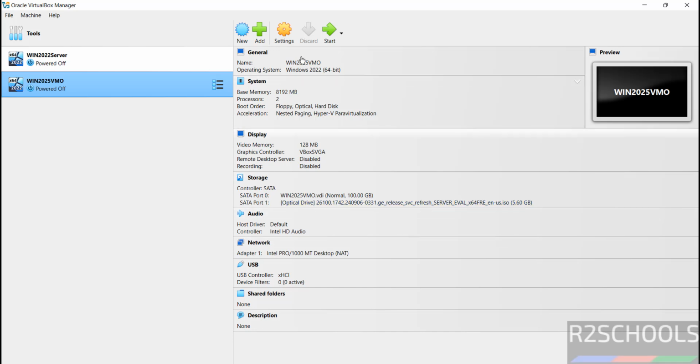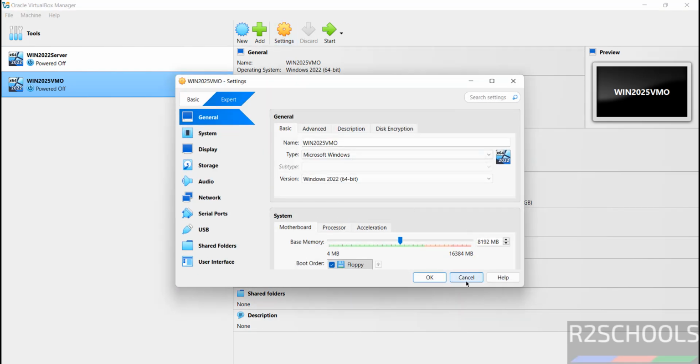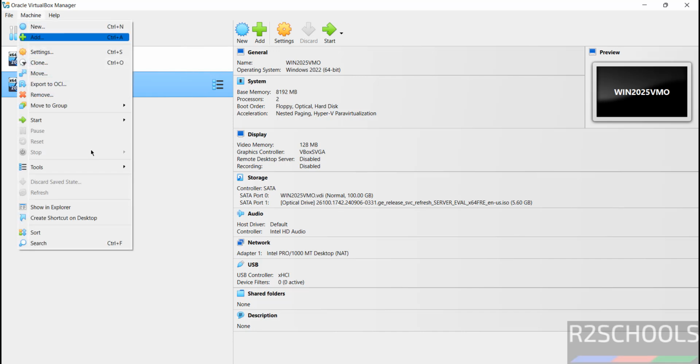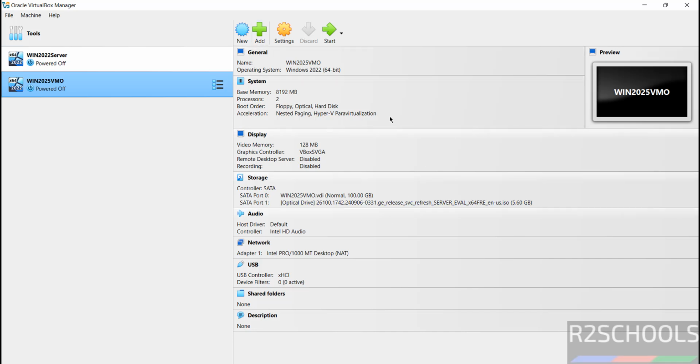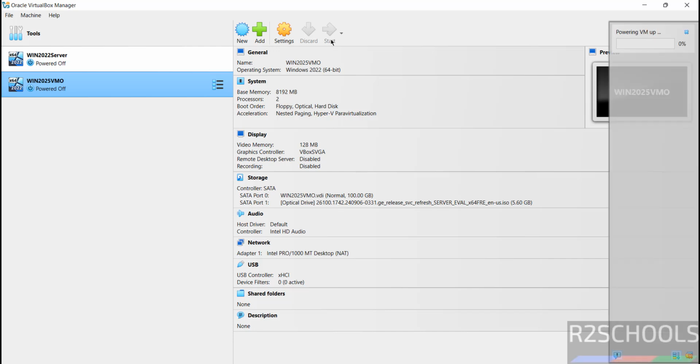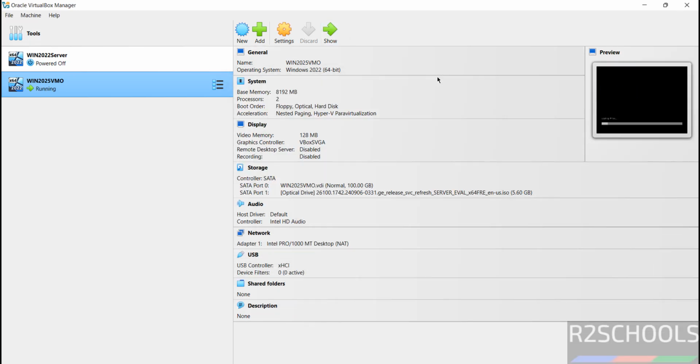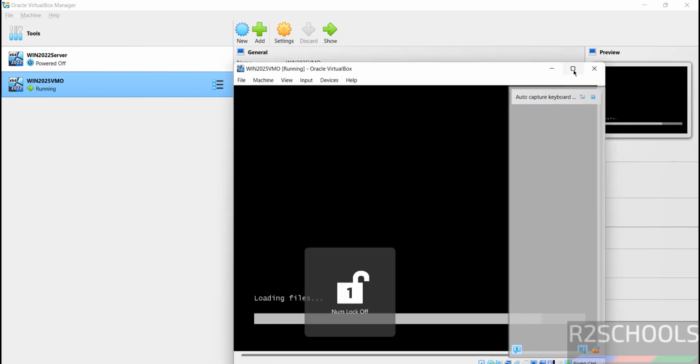Still, if you want to edit settings, select the virtual machine from this list, then click on settings. Then you can edit the settings, or right click and select settings, or select here and click on machine and select settings. All three options are the same. Once you are okay with all these settings, then click on start to install Windows Server 2025 on VirtualBox. Let me maximize it.